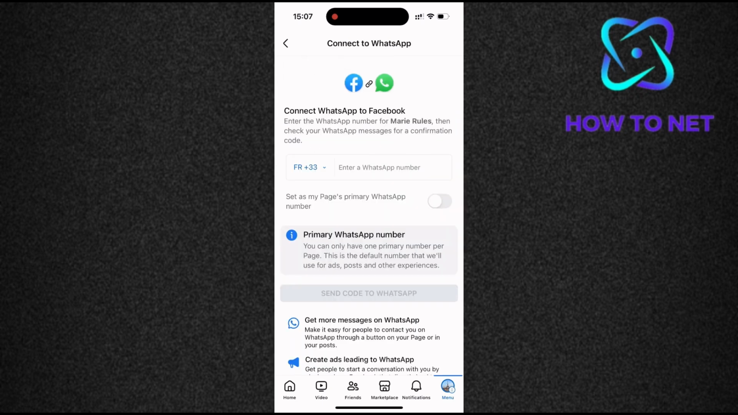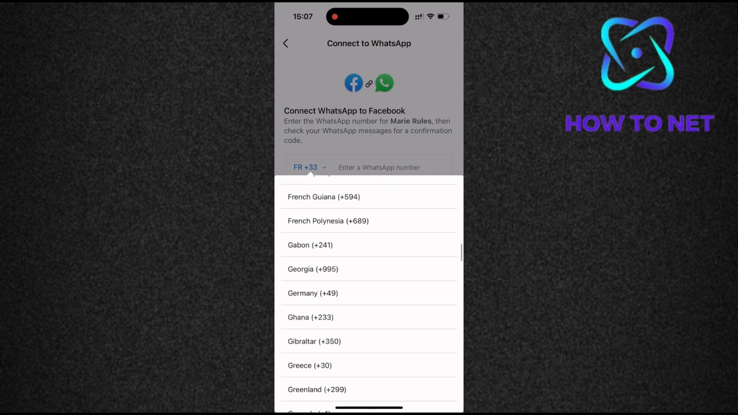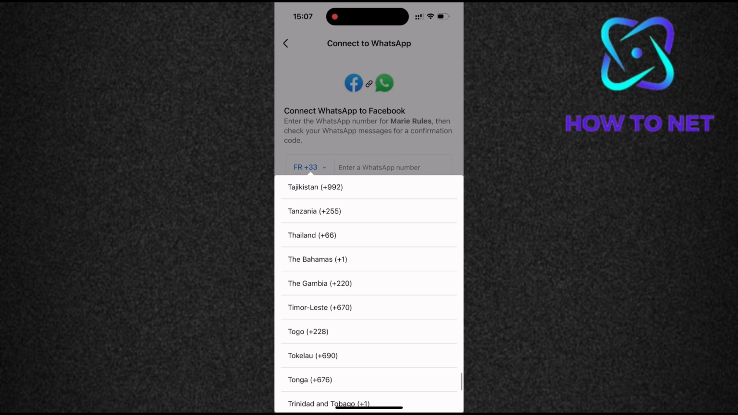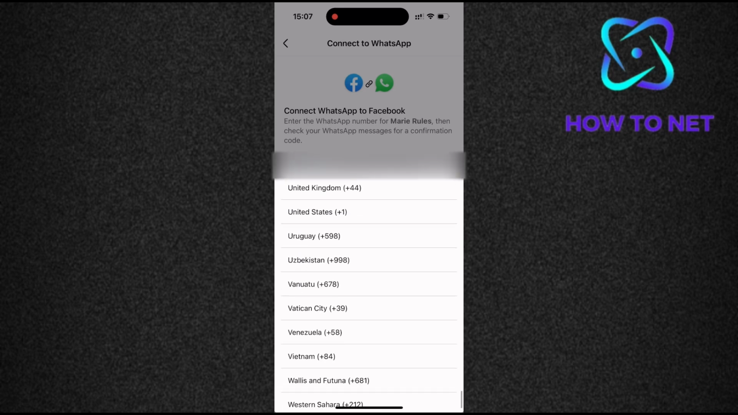If you don't have a connected number, you will see the option of Connect Number. Tap right here to look for your country code, then after enter your WhatsApp number. Once done, tap on Send Code to WhatsApp. Enter in the code and your Facebook will get connected to your WhatsApp.